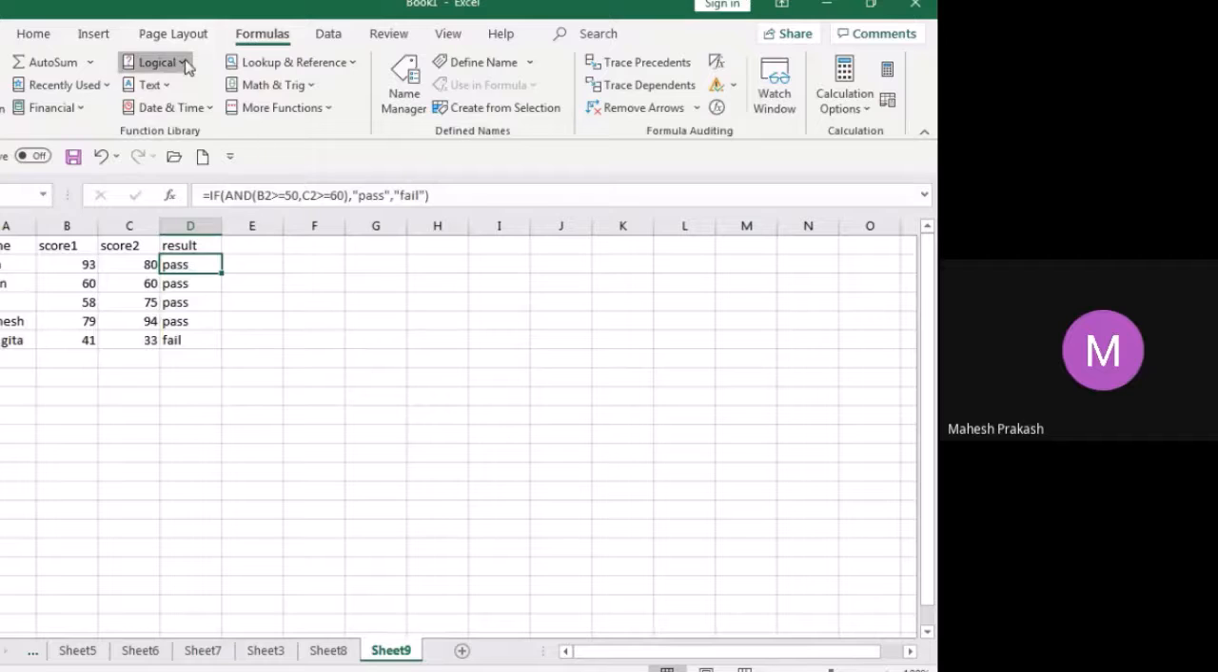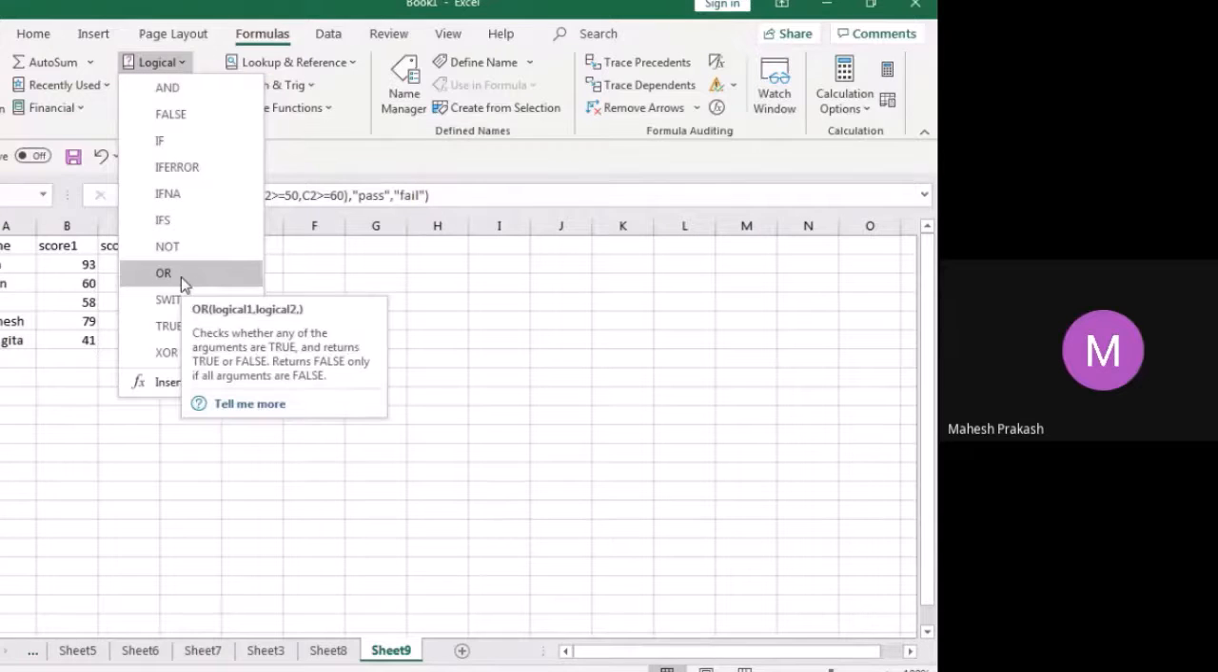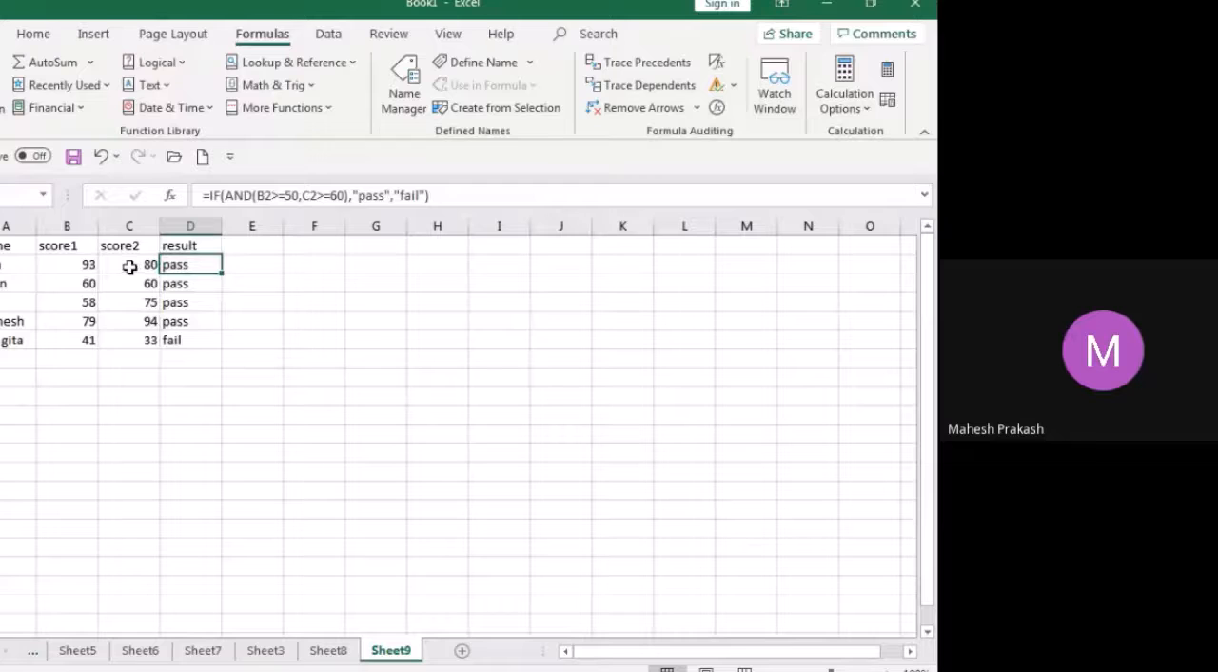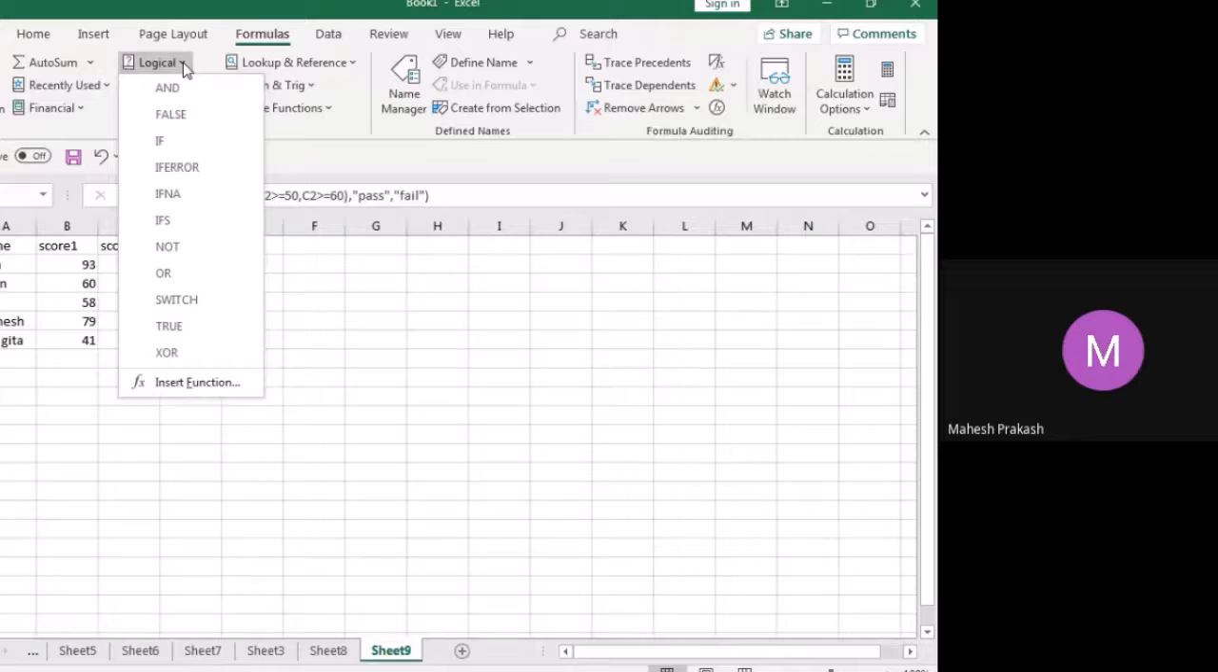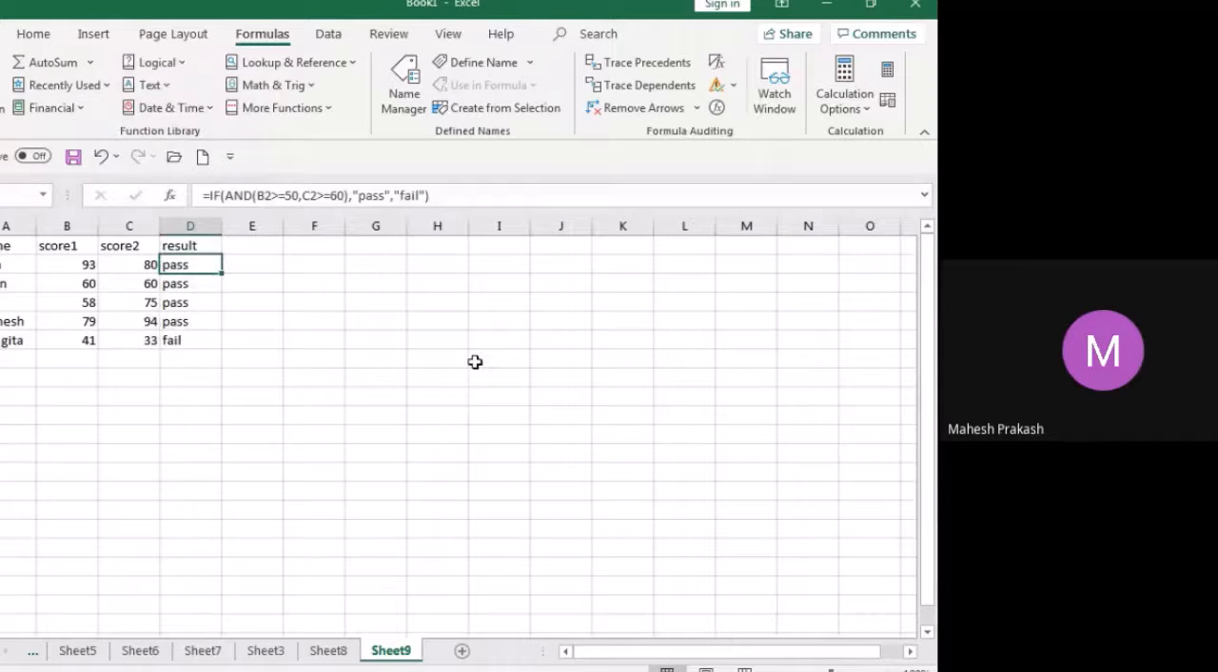There is one more thing called OR. See here, OR checks whether any of the arguments are true and returns true or false. It returns false only if all the arguments are false. So with AND, pass means both the conditions should be true, but for OR, if any condition is true, it will be pass. Getting it? Yes, sir. If any one condition is possible, then it will be true. Okay, now I'll change this to OR.